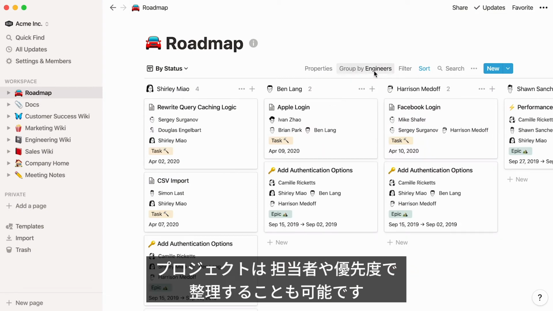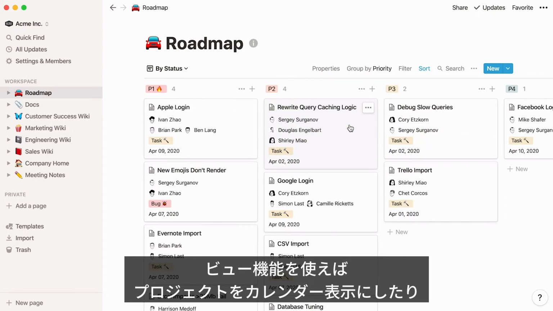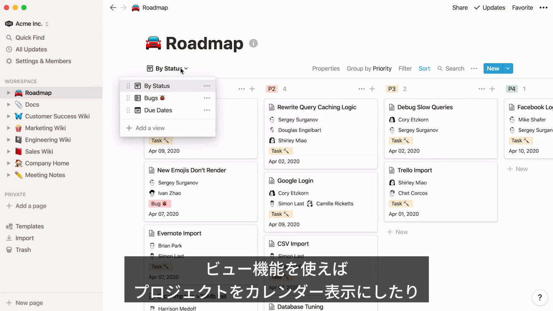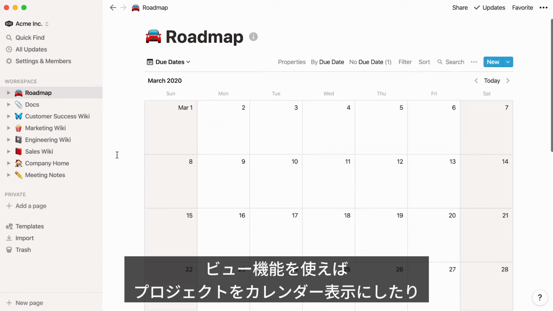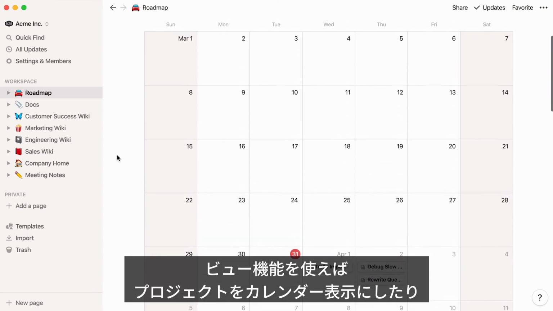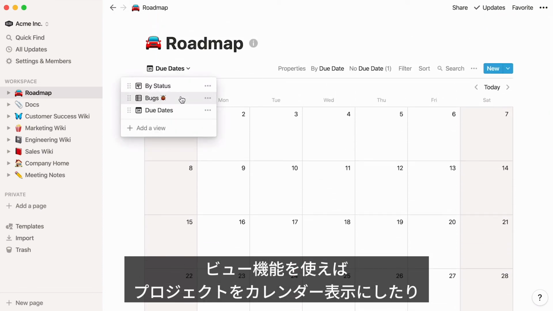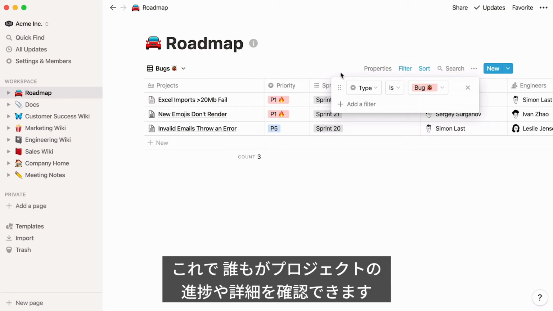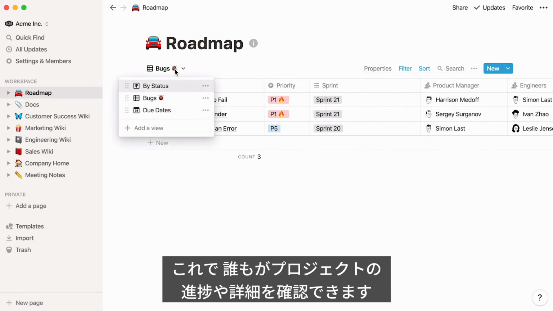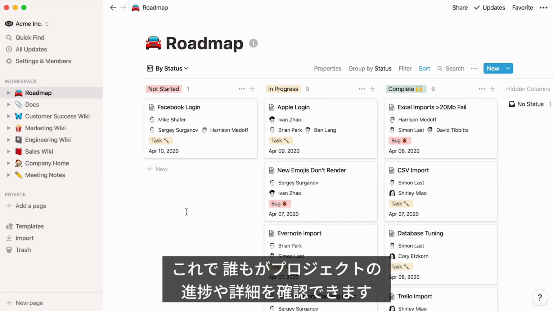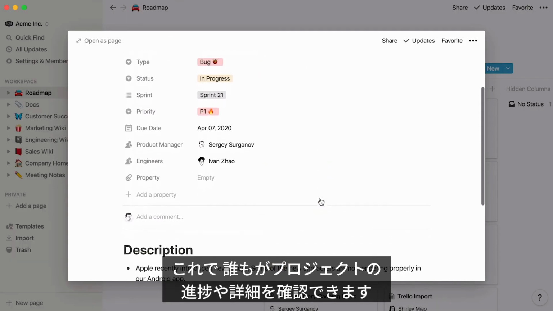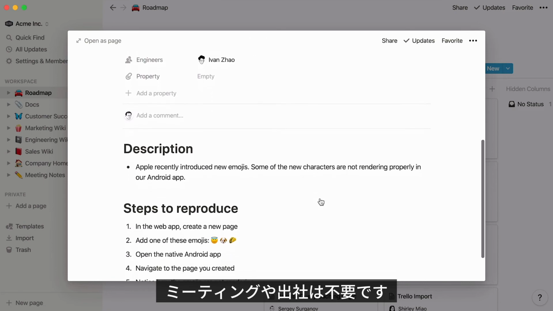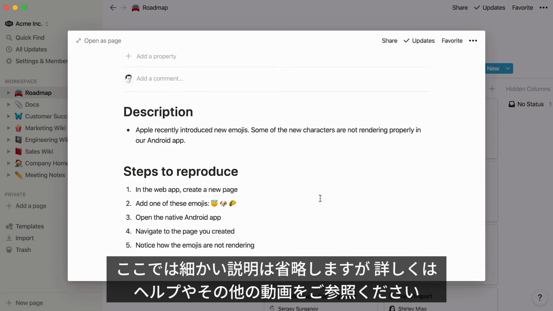engineer, or priority level. And with these other database views, you can plot these projects on a calendar, or filter to only view items tagged with bug report. With a database like this, your whole team can see all the projects going on, progress being made, and click to get more detail if they want, all without having to have a meeting or be in the same office.